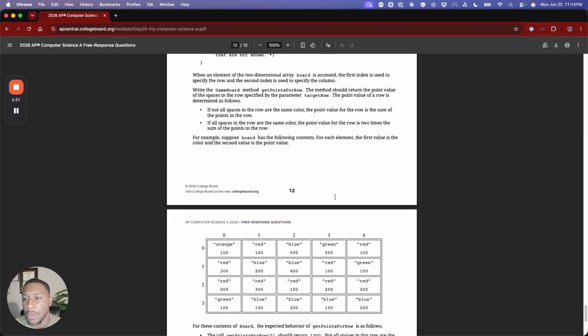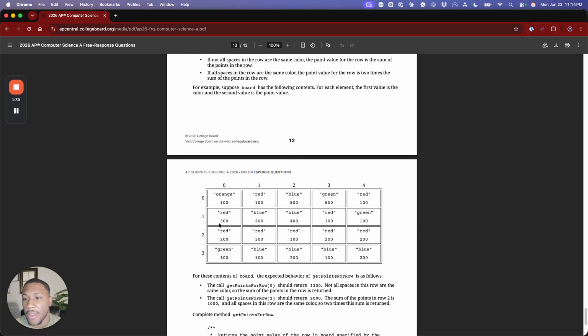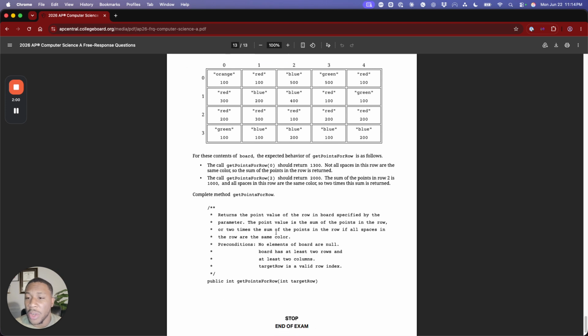And it gives us an example here. If we call get points for row on this row 0 here, notice that the colors are all different. So what this would mean is that we are just going to sum the total. But if we call it for this one, row 2, all of the colors are the same. We're going to sum all of these and then multiply it by 2. So this is going to be how we implement this method. So let's take a look at how we can go about doing that.